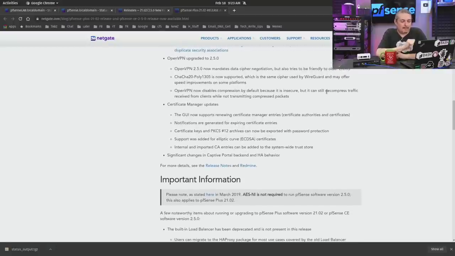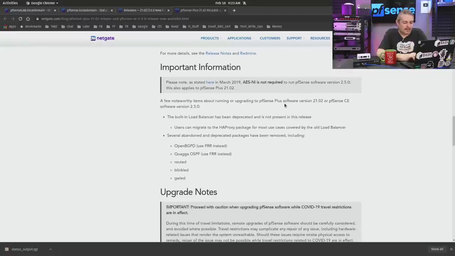OpenVPN 2.5 now mandates cipher negotiation, but also tries to be friendly to older ciphers because they've updated to the new version here. ChaCha20-Poly1305 is now supported. That's a pretty new cipher, and yes, it's the same one used by WireGuard. They've also updated the certificate manager.